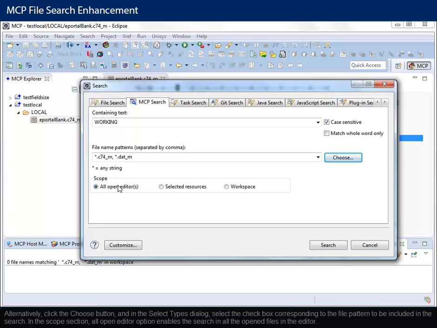In the Scope section, the All Open Editor option enables the search in all the open files in the editor. The Selected Resources option enables the search in the files, or work files, or MCP projects selected in the MCP Explorer view. And the Workspace option enables the search in all projects of the workspace.